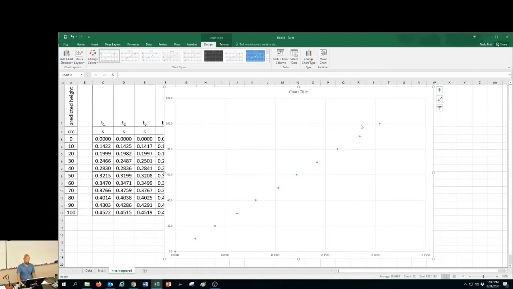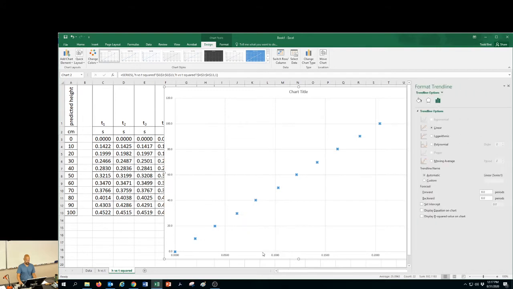So if we want to include the trend line, all we need to do is right click on any one of our data points and some options show up. We can add a trend line. The default is to make it linear, which in this case works out fine. You can see that polynomial or logarithmic or moving average are other options, but we definitely want linear.